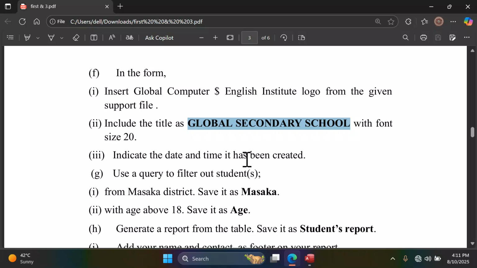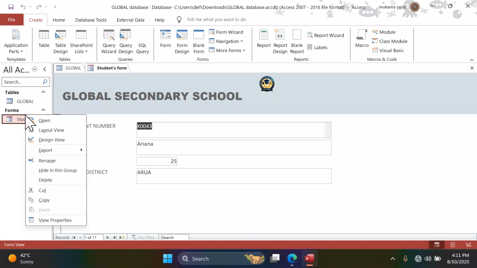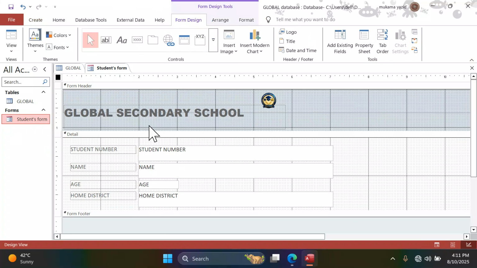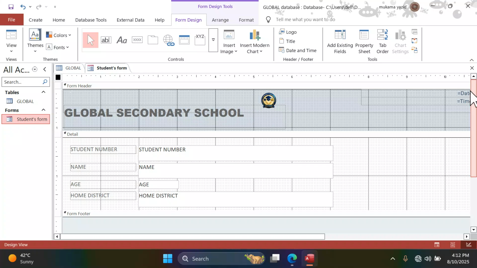They said indicate date and time it has been created. Use a query filter, so indicating date and time. Let us convert this table into design, then you put date and time. Okay, date and time. So here to include the time, this one will give you date.